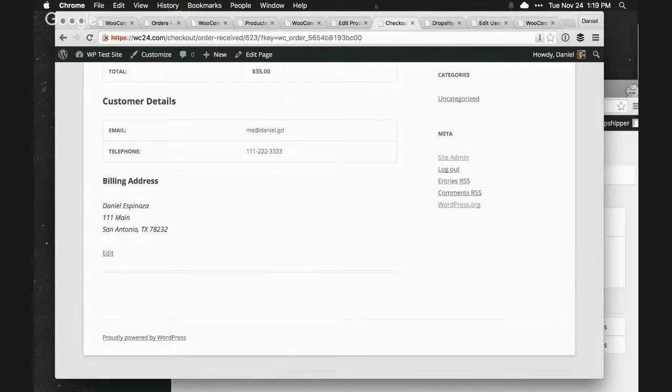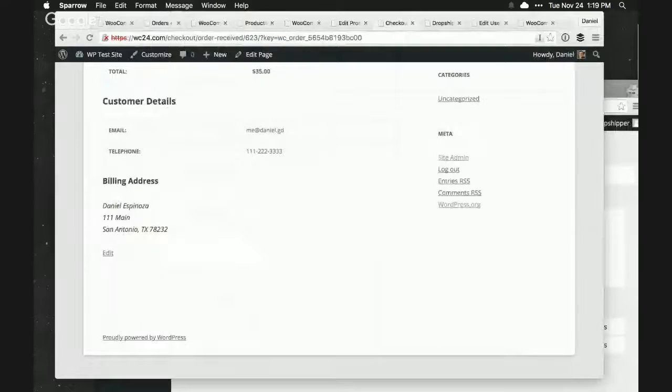Okay, so we got a bunch of emails after this order was placed. Let's see. So we have the basic new customer order. And let me see if any of these are to admin. Okay. So none of these.